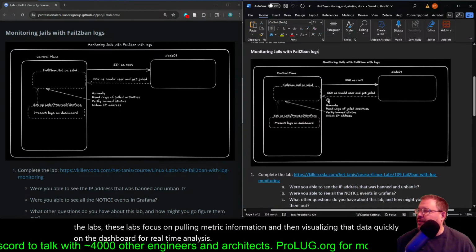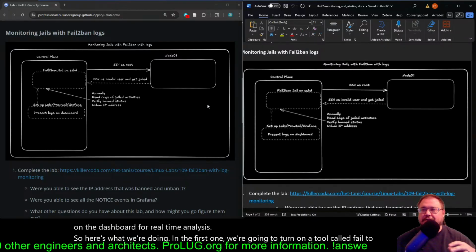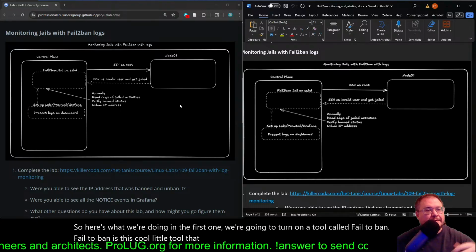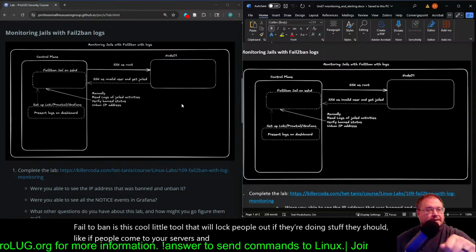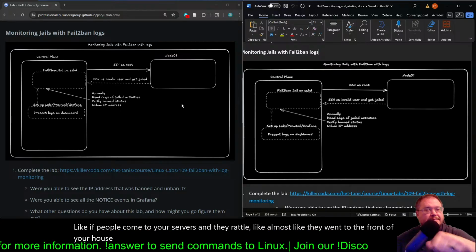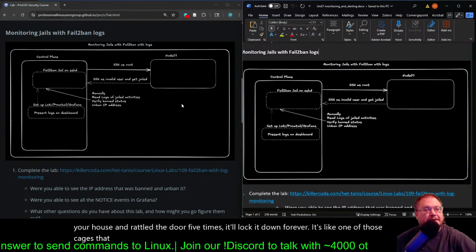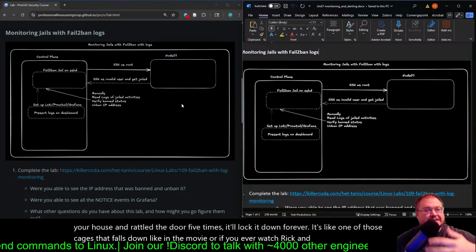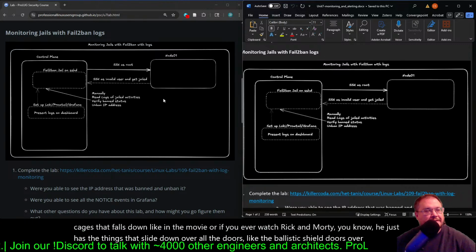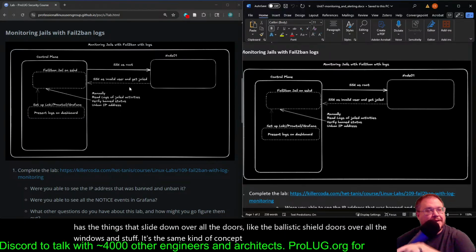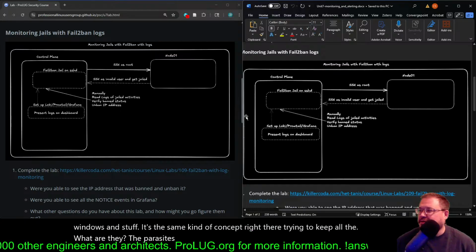So here's what we're doing in the first one. We're going to turn on a tool called Fail2Ban. Fail2Ban is this cool little tool that will lock people out if they're doing stuff they shouldn't. Like if people come to your servers and rattle the door, almost like they went to the front of your house and rattled the door 5 times, it'll lock it down forever. It's like one of those cages that falls down in the movies, or if you ever watch Rick and Morty, he has the ballistic shield doors that slide down over all the windows and stuff. It's the same kind of concept. They're trying to keep the parasites from getting out, all the little space parasites.